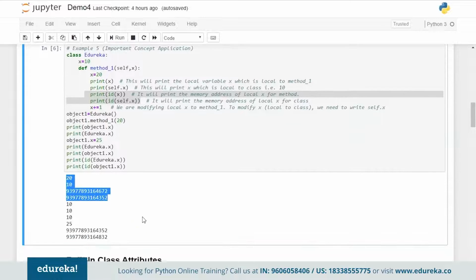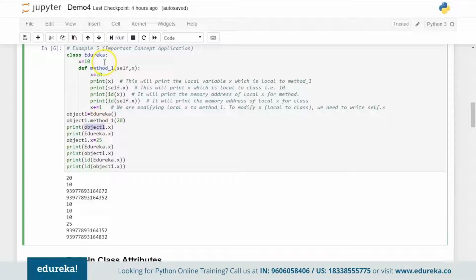Now I'm running a print statement object1.x, which means I'm trying to get the value using the object here. So x will be 10 here. And the second one I'm trying to fetch using the class Edureka. At that time also we are getting the value of x. Now why are we getting the object attribute x and the class variable x both with the same value? Because in method 1 I did not perform any activity on self.x. We are just trying to get that value, but we did not do any modifications like we did in the previous one. So here we did not modify anything.